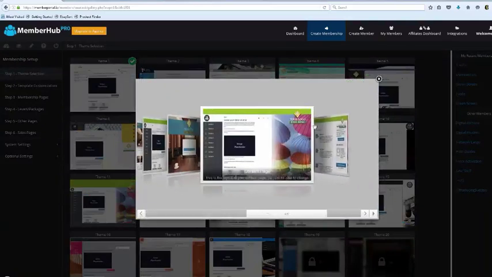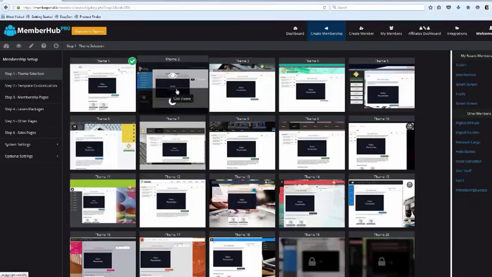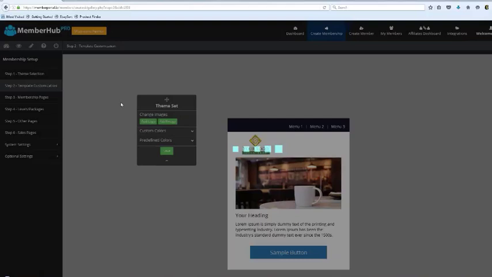So this one has an image over here on the side. You have a lot of options here. Okay, so I'm going to go ahead and choose this one. I built it for myself. I love this one. I'm going to say use this theme. And now we're over here.